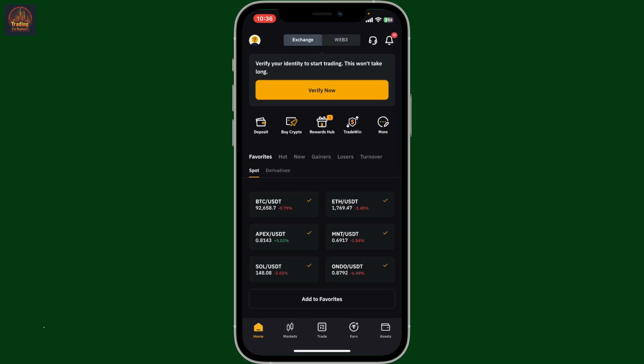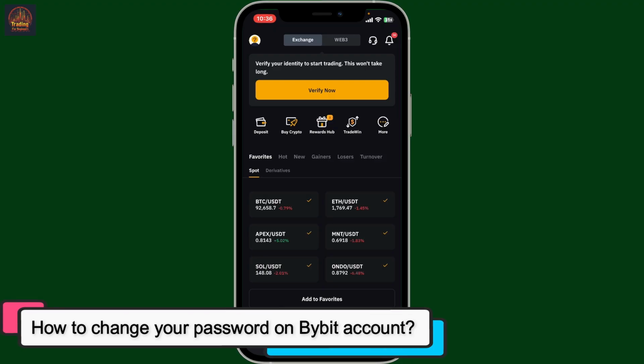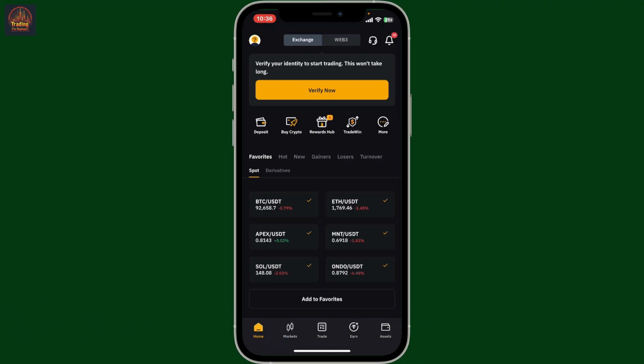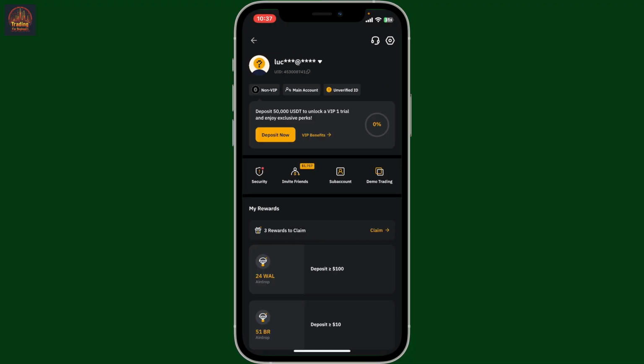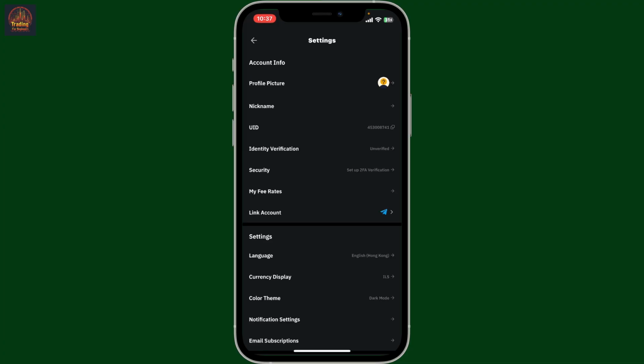Today I'm going to be guiding you through how you can change your password on your Bybit account. So first of all, open up the Bybit application on your mobile device and then make sure to log into your account. Once logged in, tap on your profile picture at the top left corner of the screen and from the menu, click on the gear button at the top right. This will bring up the settings menu.